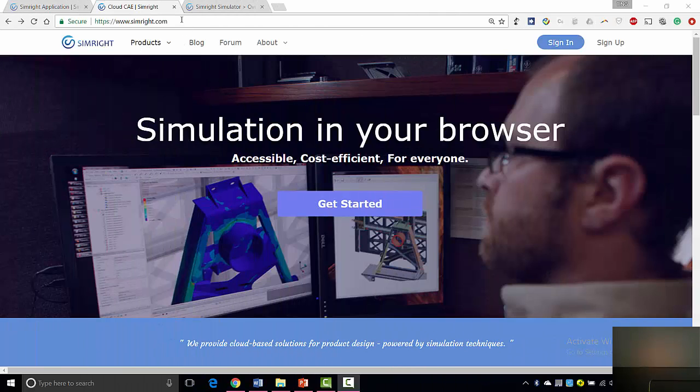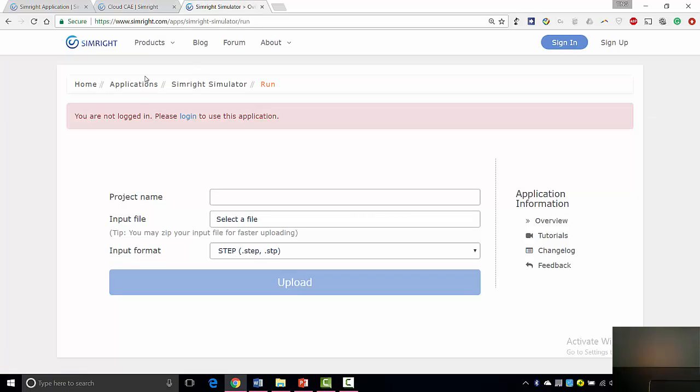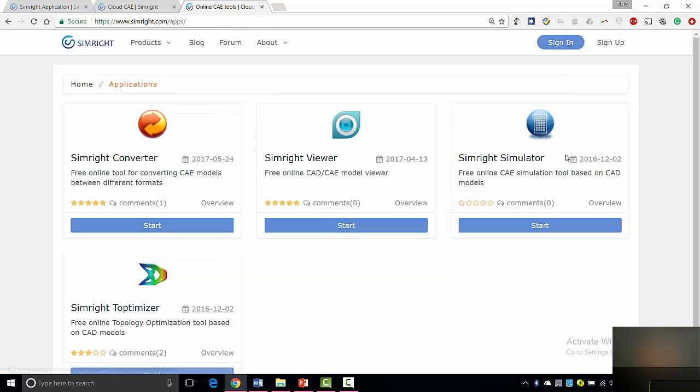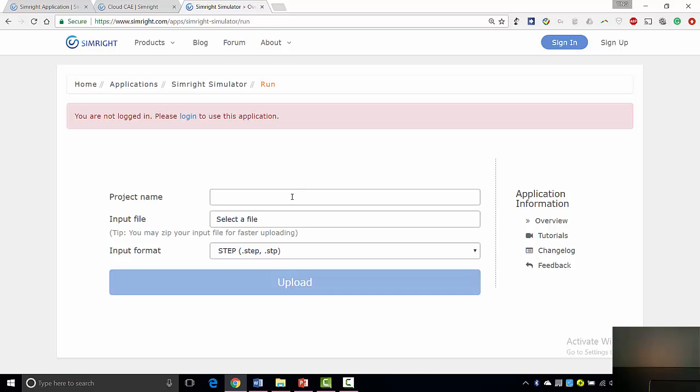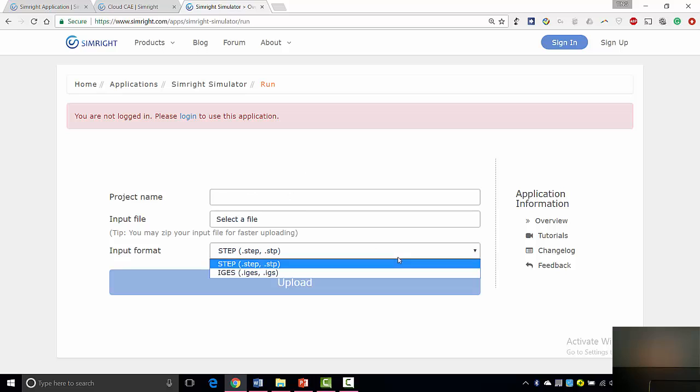So this is the website of SimWrite, totally cloud-based. You don't need to download any software. You just need to register an account, and then you can perform simulation anywhere as long as you can browse the internet. All right. So we now have 4 applications. Go to SimWrite Simulator, click Start, upload the file you created.